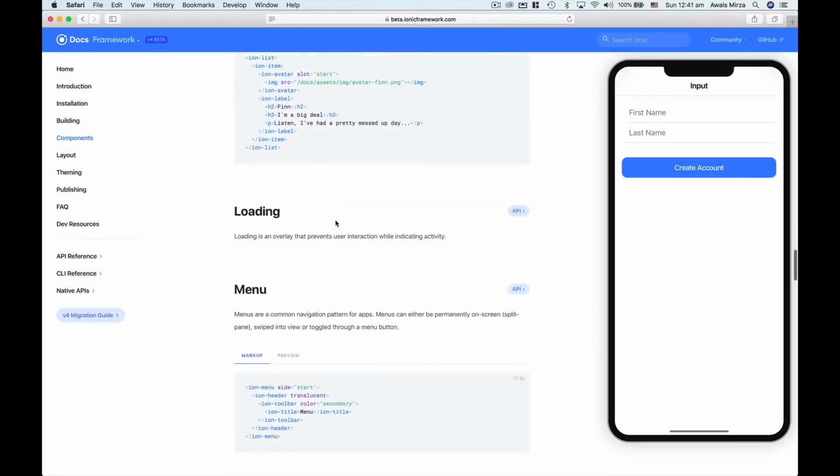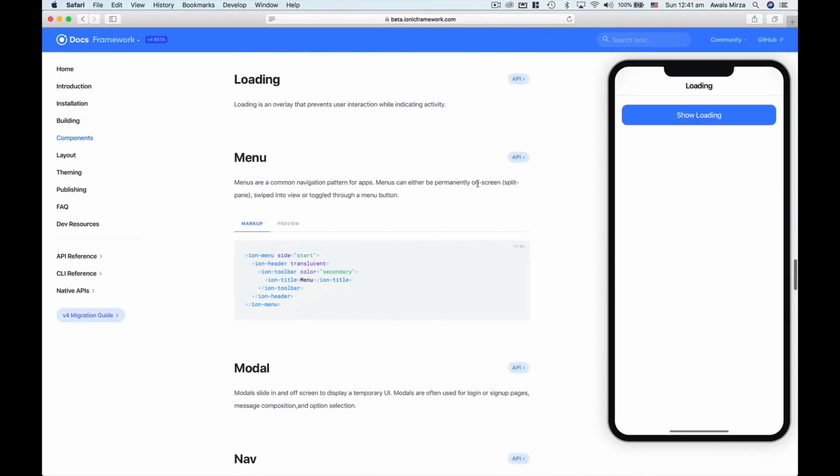Now one of the components is loading, which is great. So when you move around your application from one page to another page, sometimes what happens is when you go to the next page, you have to make an API call, which will wait for the data to come back.